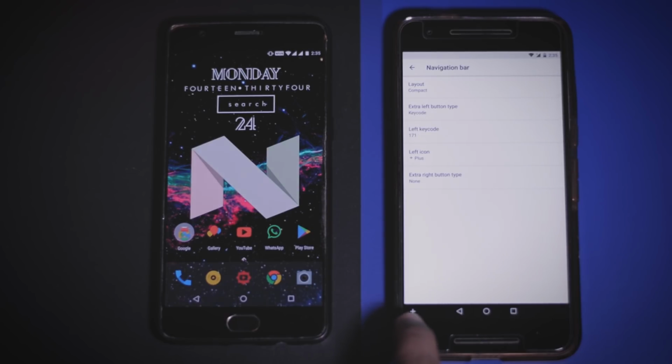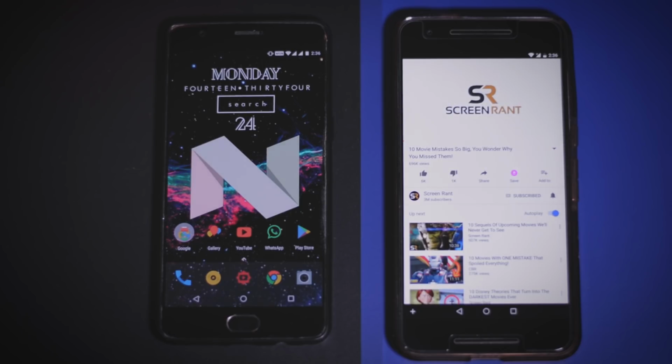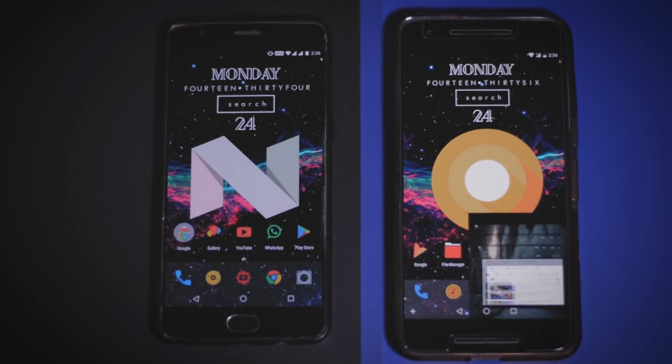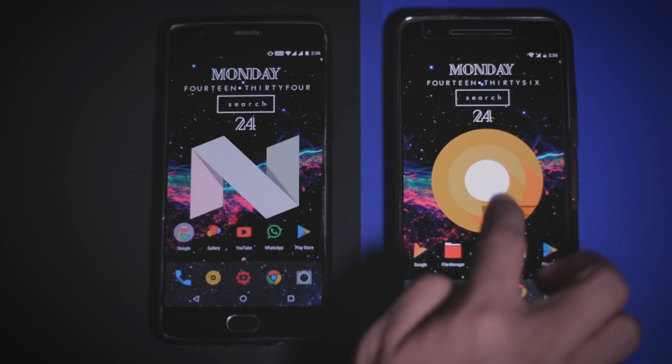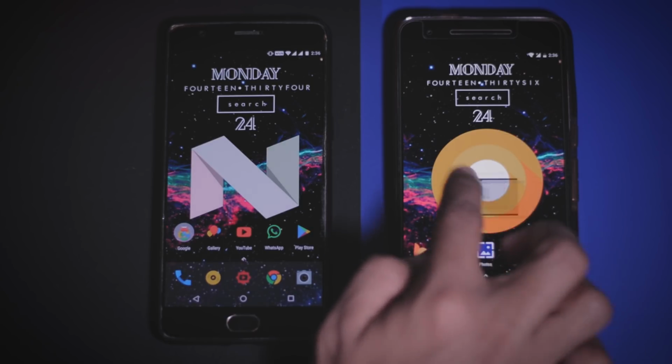You can also change the icon according to your preference. Once that is done, open YouTube and play a video. Now to shrink that window, just press this left icon and boom, you have entered the PIP mode.